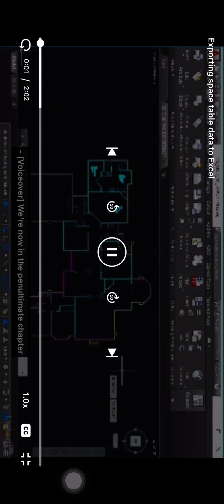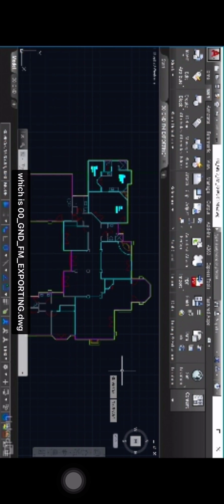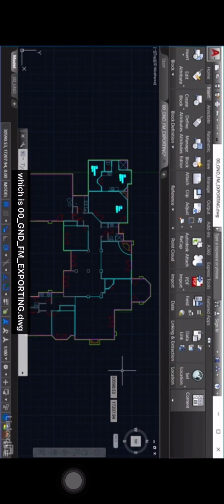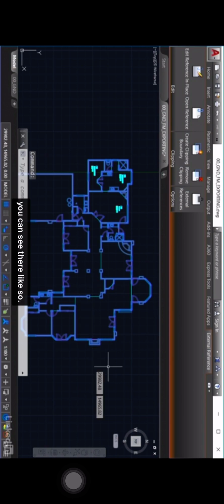We're now in the penultimate chapter of our AutoCAD Facilities Management 102 Space Management course. And you'll notice we're in a new drawing, which is 00 ground FM exporting.dwg. And you'll see there that we're in the Model tab, and you can see that we've got our background reference file attached like so.